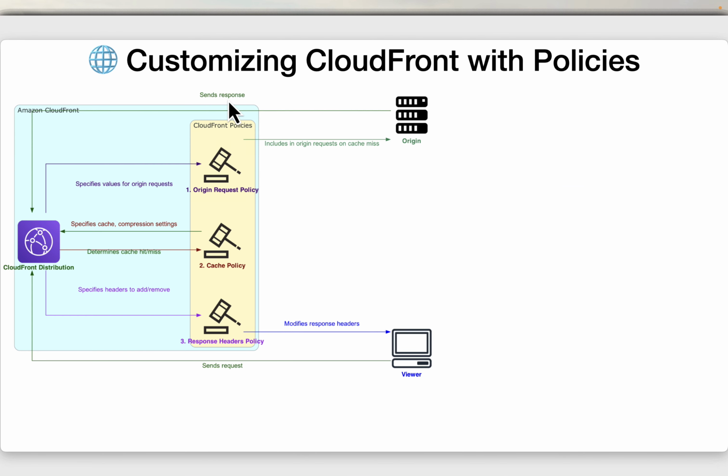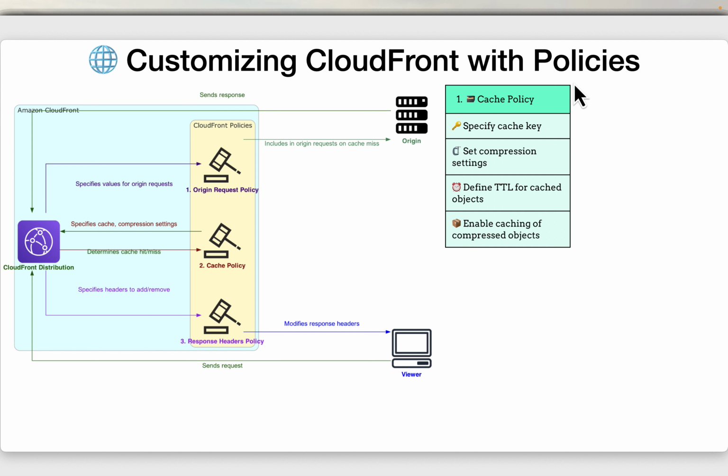Okay, customizing CloudFront with policies. A CloudFront cache policy allows you to specify HTTP headers, cookies, and query strings that determine the cache key. Fewer values in the cache key increases the likelihood of a cache hit. You can also set TTL, time to live, for cached objects and enable caching of compressed objects.